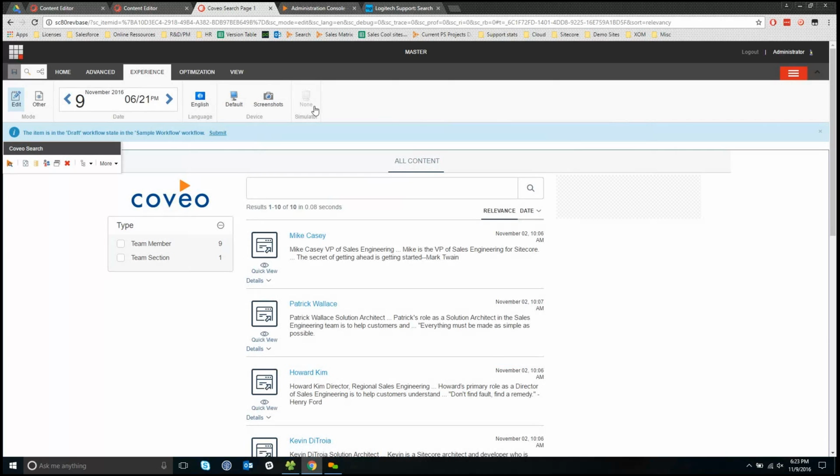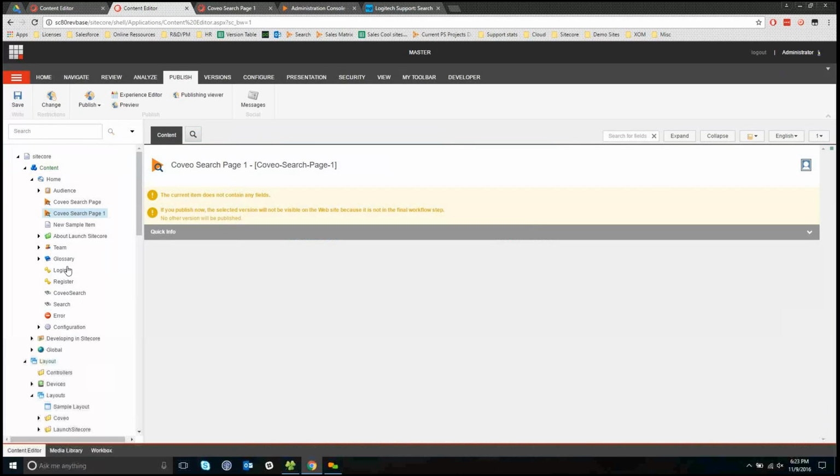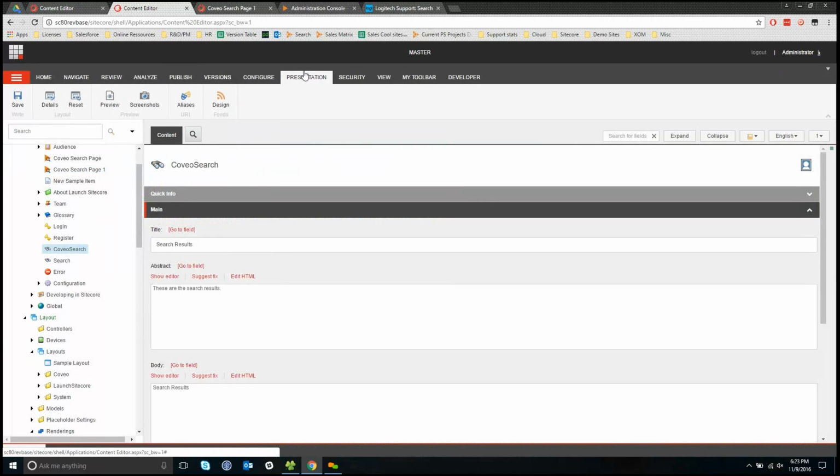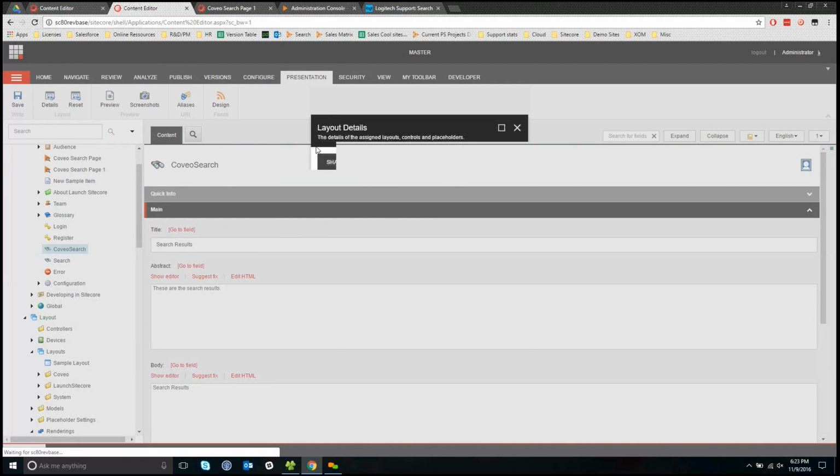If I want, in this case here, I use the Coveo layout, but you could, of course, integrate. In this case here, I have an existing layout.